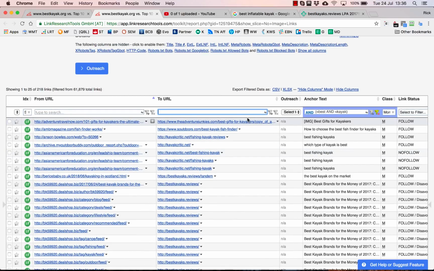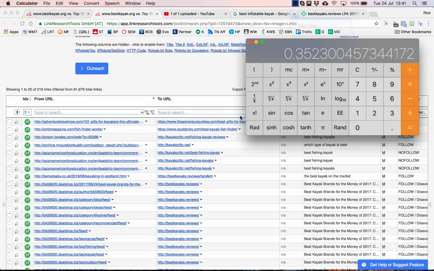So what have we got here? We've got 218 links out of 61,800 that have the words best and kayak in. Now what's that as a percentage? So what we're looking at here is something like 0.35% of the anchor text has the word best and kayak in it, which is incredible. It's way less than most people think it would be. And remember, these are the sites that are ranking on the first page of Google.